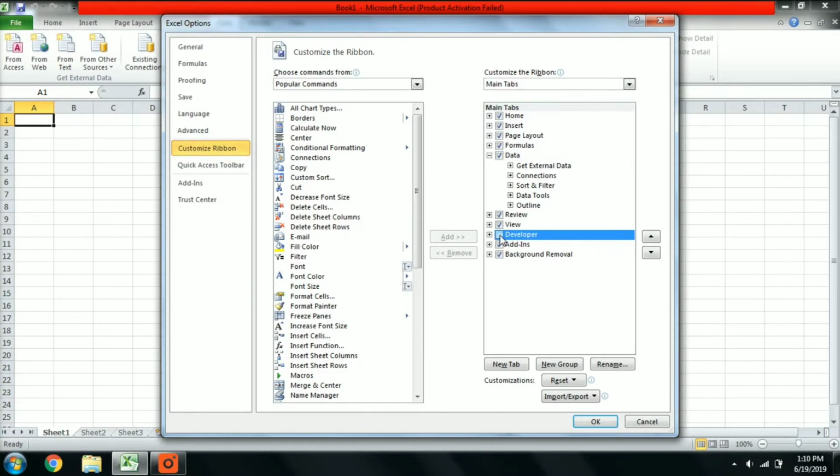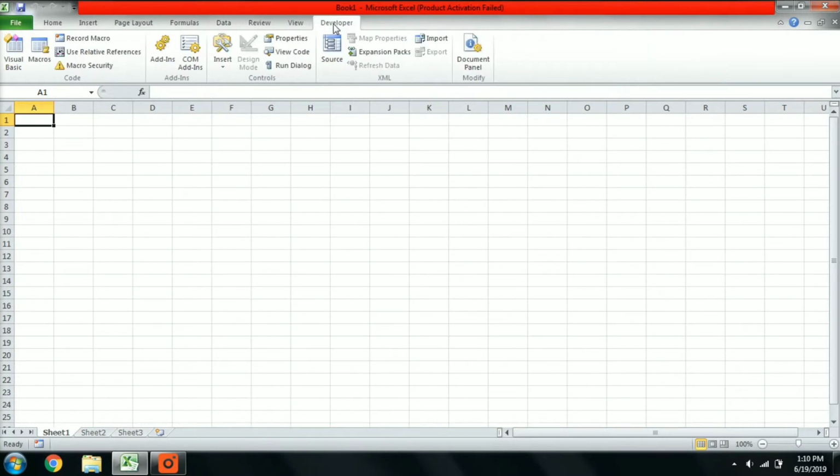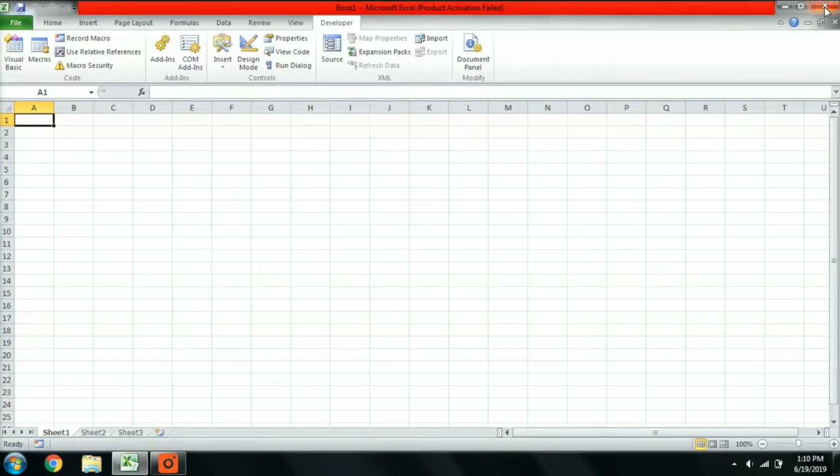You'll find all this under the developer option. So see, here it is. Under Developer, here you can see macros, Visual Basic and all projects and all. So you can record the macros here, and you can create the Visual Basic projects for macros, and you can do anything whatever you want here. So in this manner you can enable developer options here, and you can do your own customizations of Excel sheets.